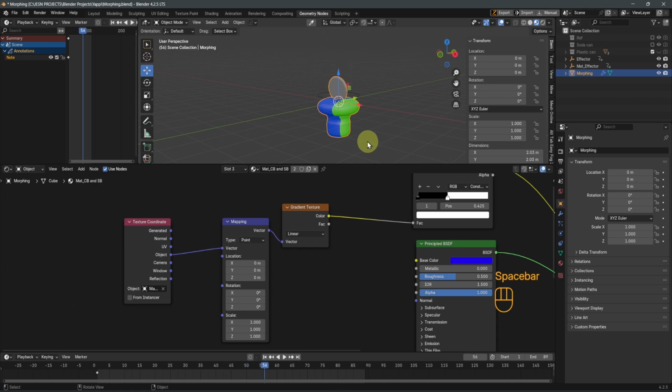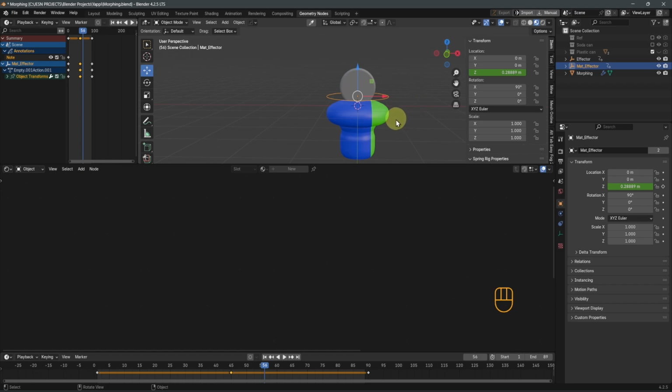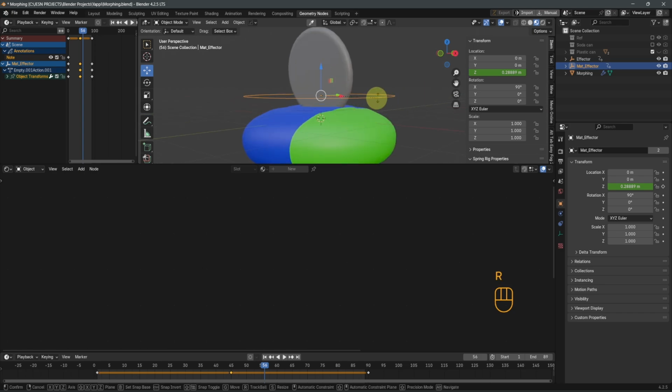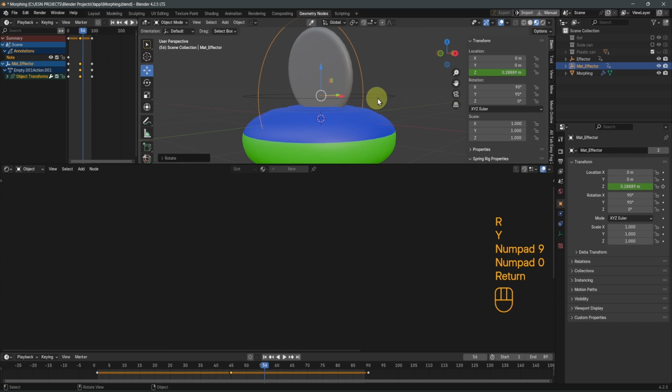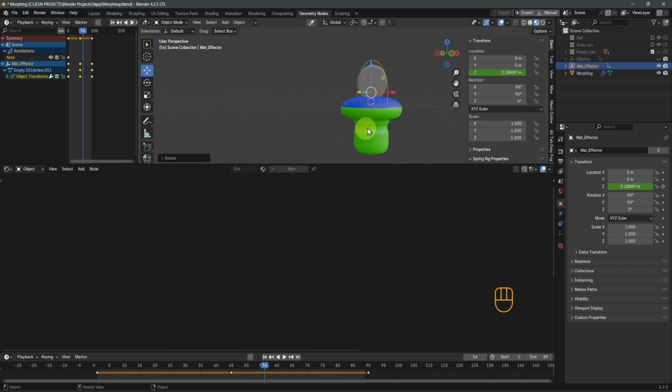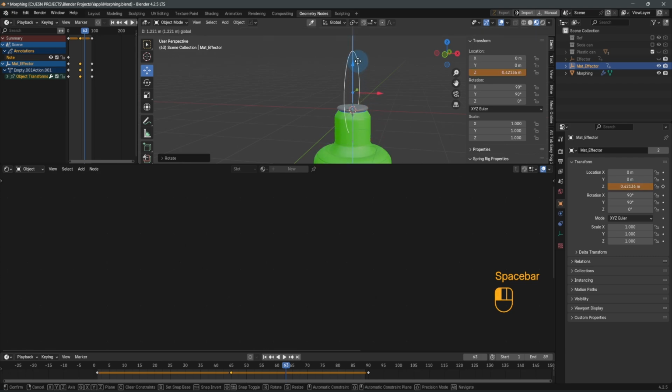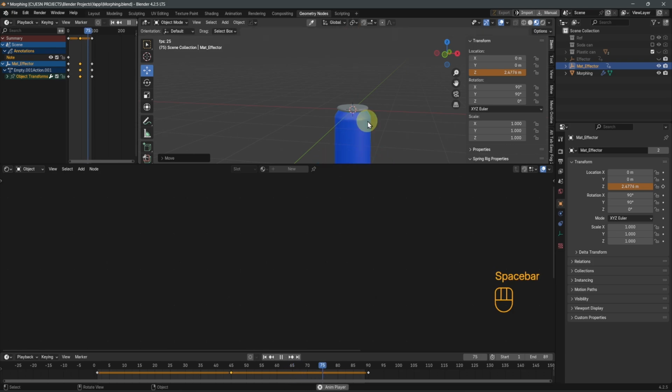But I want my material to be coming from top to bottom. So I will select the effector and rotate it in the Y 90 degrees. Are you seeing this? This is how it's going to be. And then when you press play, let's check. Yep, I think I like this. No, I don't like this. Okay, so I need to work on the animation.